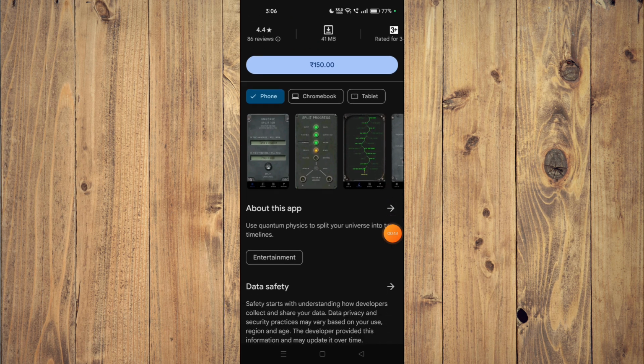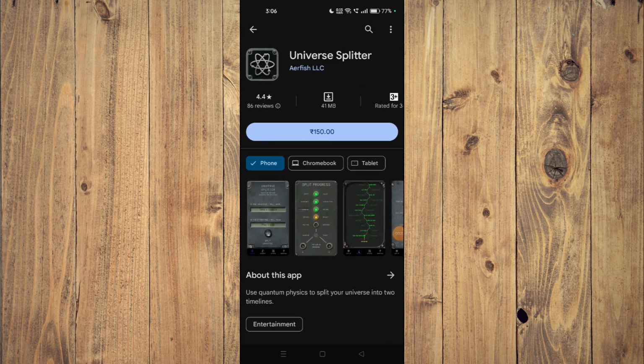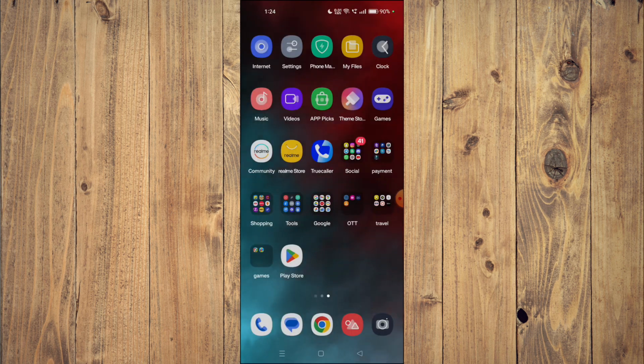To install the app, you will have to first buy the app from your Play Store and then start the installation. You just have to click on install and the app will start installing. After the installation is complete, you can click on open and the app will launch on your mobile phone.